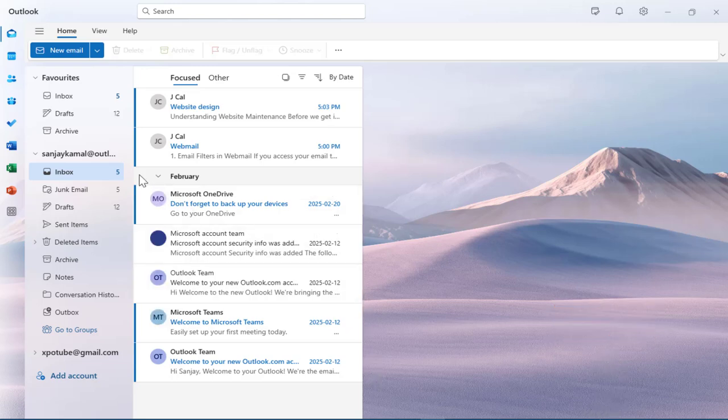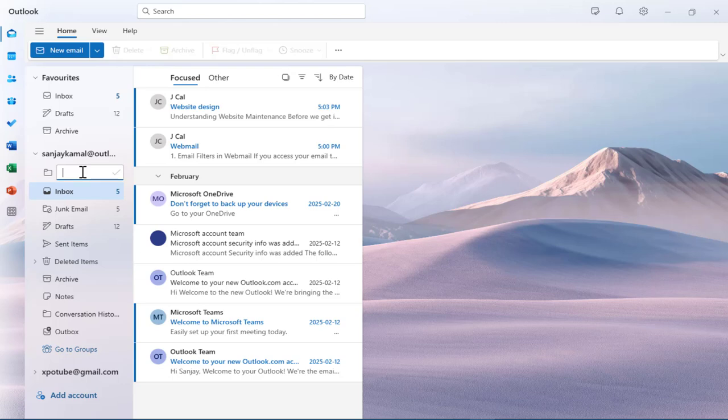To create a folder, first, you need to right-click on the account name. Next, select the Create New Folder tab from these options. And next, in this field, you need to type in the new folder name. It's always better to name the folders relatable to the topic. I want to move all emails relating to website in this folder.